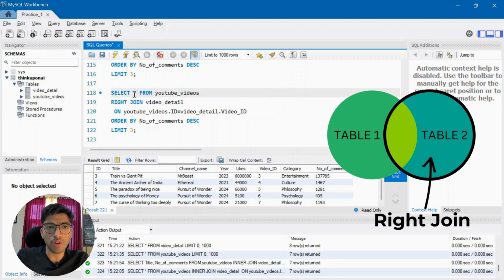Okay, that's just a visualization to help you understand this left join and right join that we have.